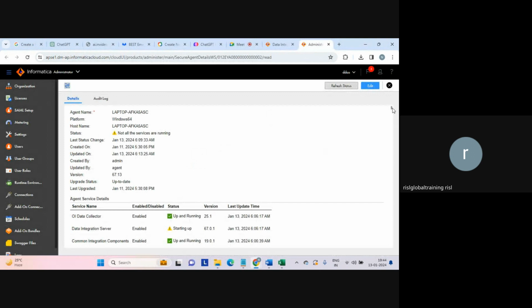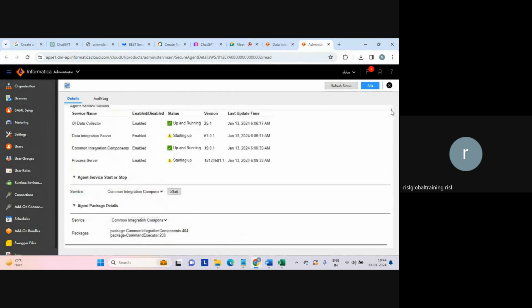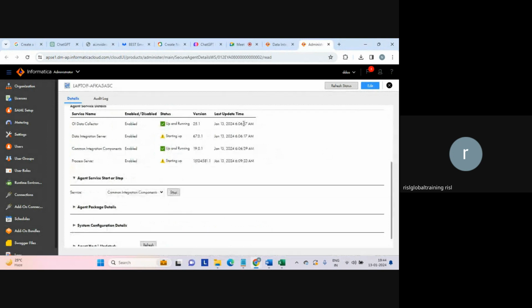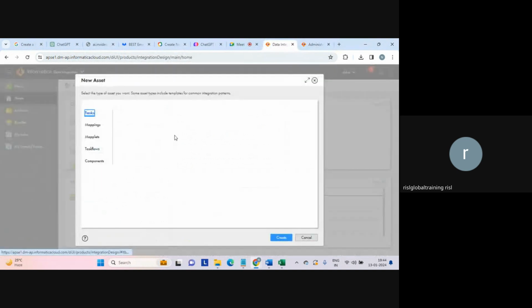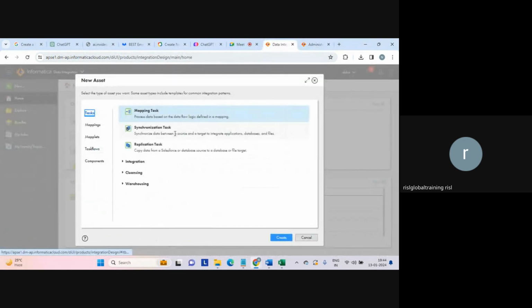Yeah, fine. So in the meantime, we will try to create some tasks. We have got different types of tasks, right? I think we discussed the mapping task and also synchronization. The replication task we have not discussed.